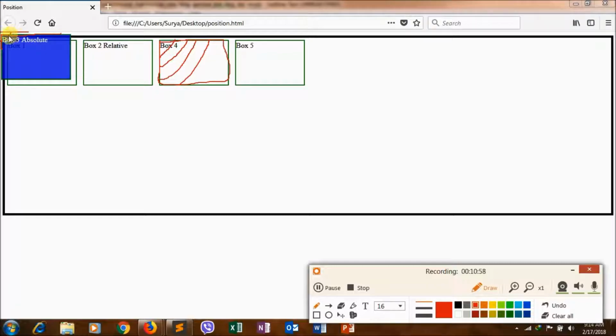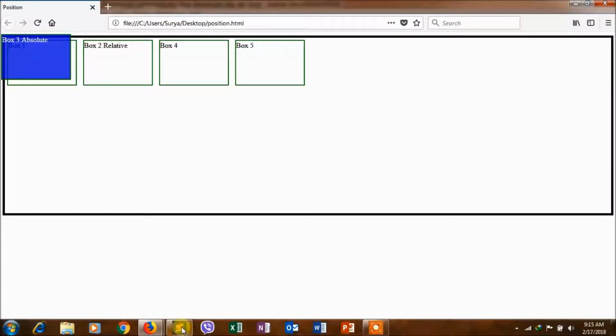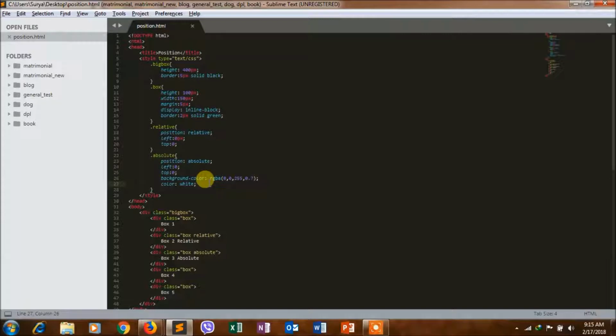This box 3 with position absolute property will be positioned relative to its HTML element, which is this whole document. This whole page is the HTML element. So this absolute property element is now positioned relative to this whole document. So now let's clear this, and I will show you another thing about position absolute property.